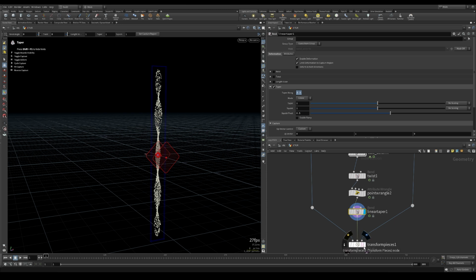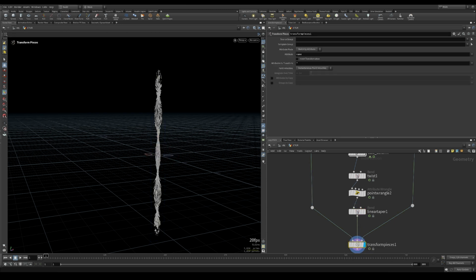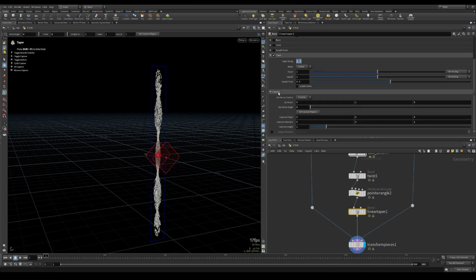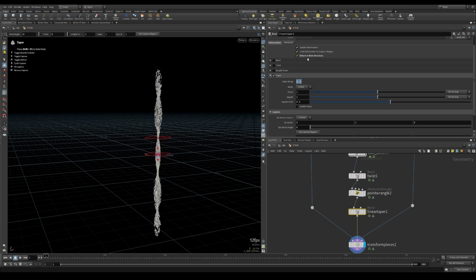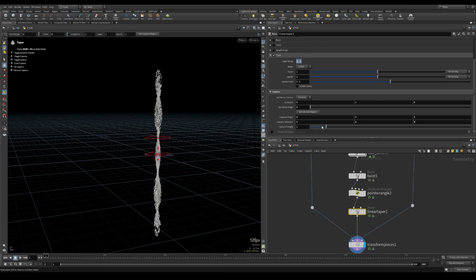So let's go on the linear taper. Even better, let's go on the transform pieces. And in here, let's set the capture direction always on the y-axis, so 1 and 0. Deform in both directions, and the capture length, let's set it to something like 40 for now, and let's see what we have with the taper.